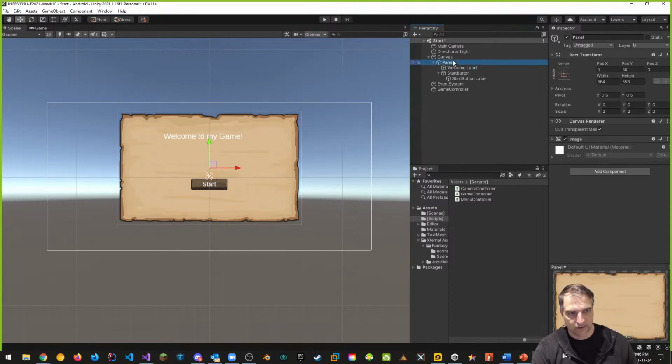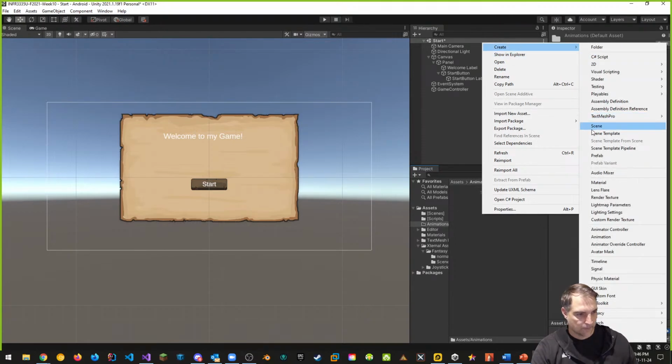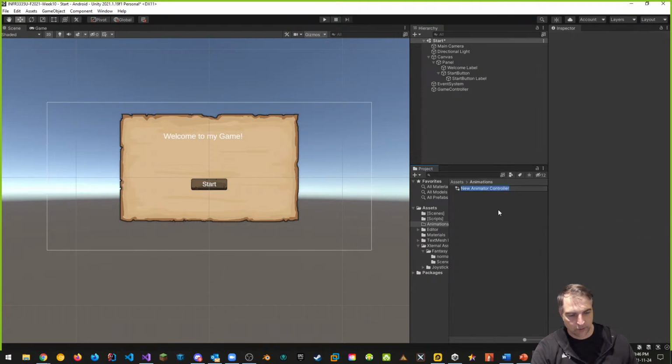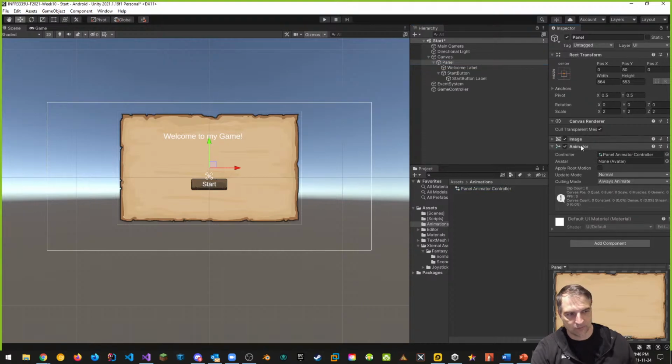So if I go to my panel, I can do things like, let's make a new asset folder called animations, right? And in the animations folder, I'm going to add in 3 different controllers. So we're going to have a new animator controller, and we're going to call this new animator controller the panel animator controller. Okay? And we're going to attach it to the panel, right? If I drag and drop the animator controller right onto the panel, it actually adds an animator component and attaches the panel animator controller on top of it right away.